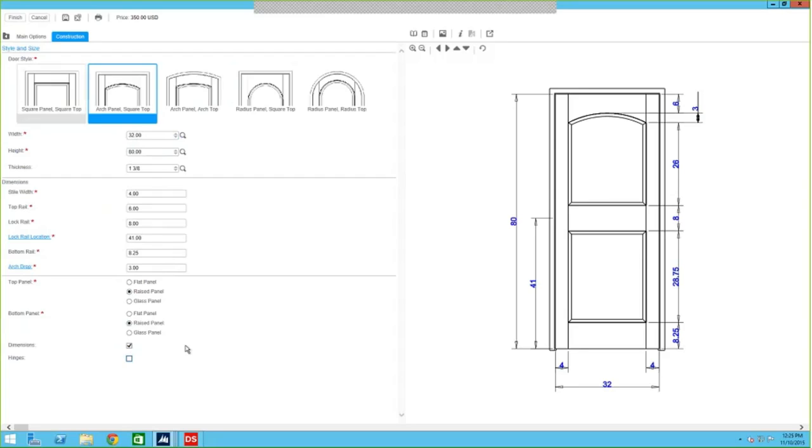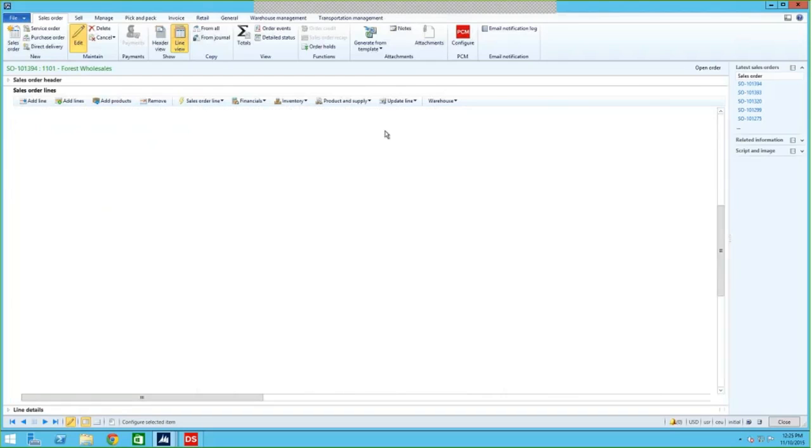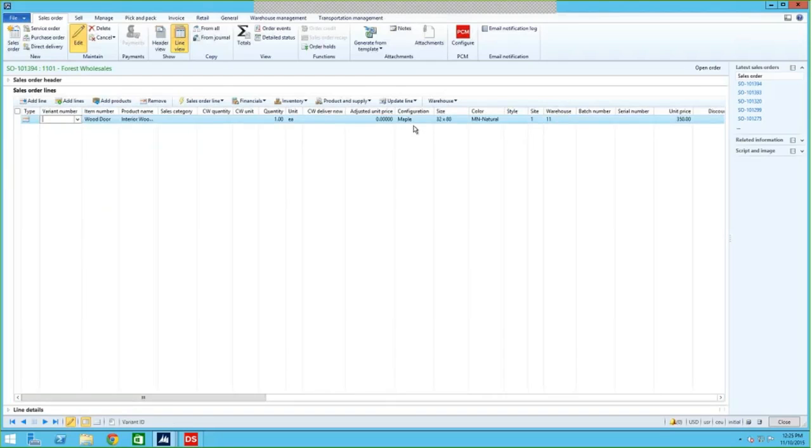At this point, I'm going to finish the configuration process, as I have a few different examples I want to show. We'll come back and look at a door in a little more detail later. But as I finish the configuration process, a couple of things to note. As we return back, you can see I've updated my configuration dimensions. I have the configuration of maple, a size of 32 by 80, and my color of maple natural. I've also updated the unit price here at $350 based on that specific configuration.